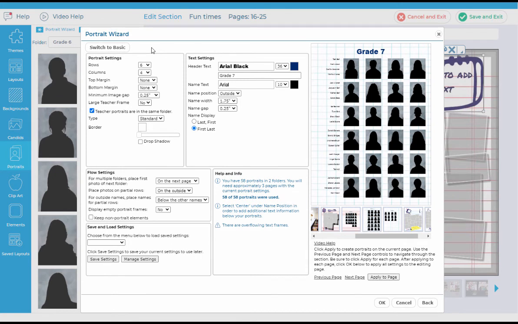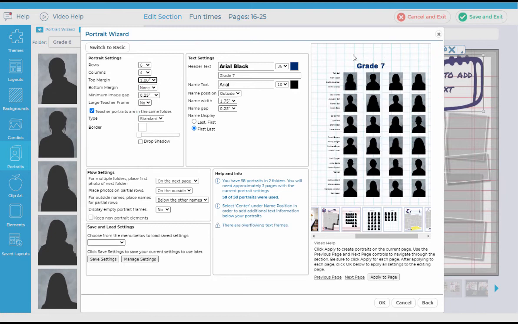functionality that you require. In advanced mode, portraits are laid out in rows and columns instead of layout, so this gives you a lot more flexibility to fine-tune the number of portraits per page. You also have margin control, so you can move everything down and make room for clip art or collage, for example. Minimum image gap allows you to control the space between the portraits.